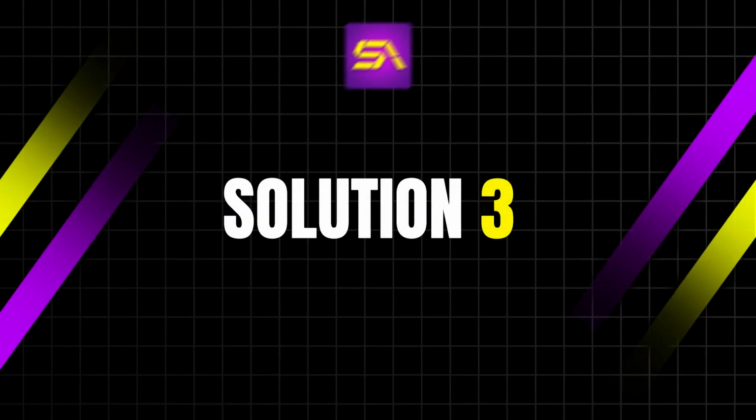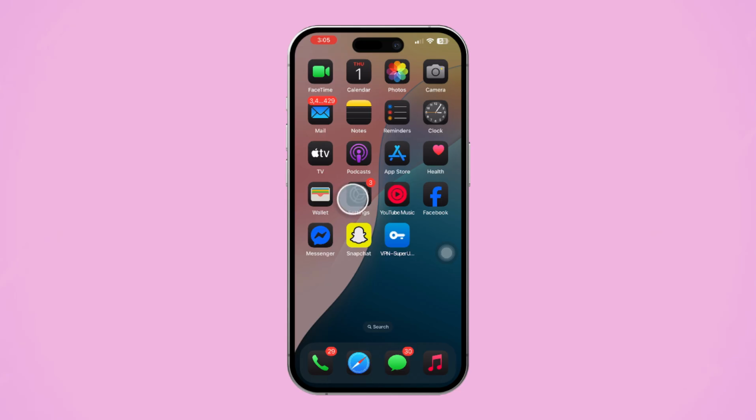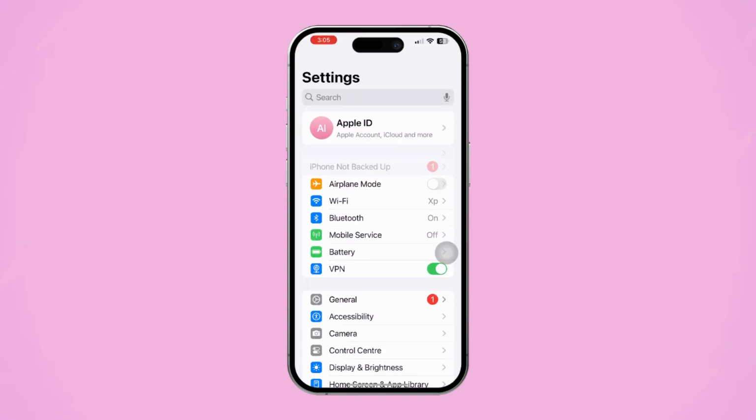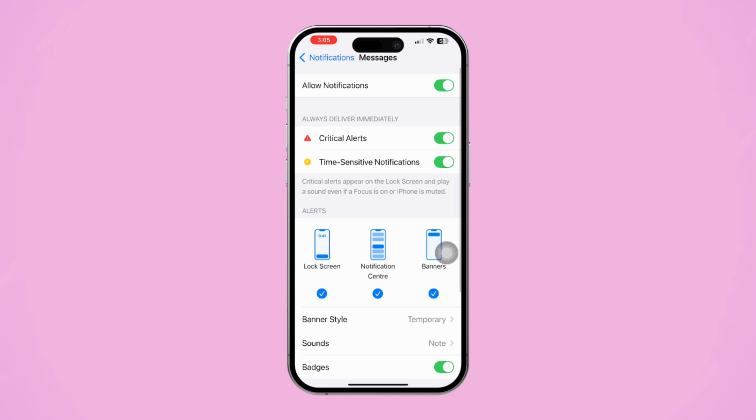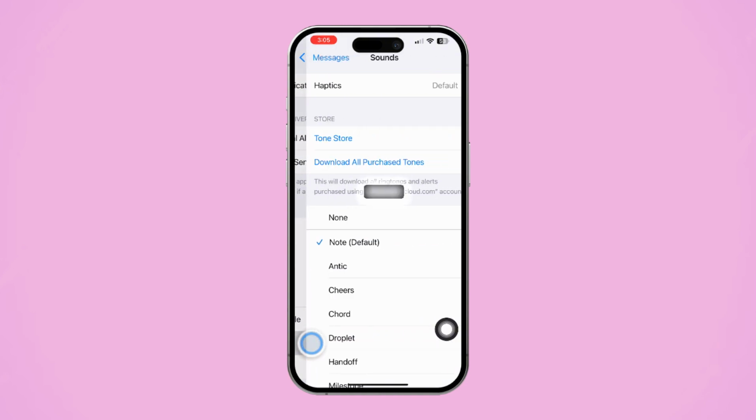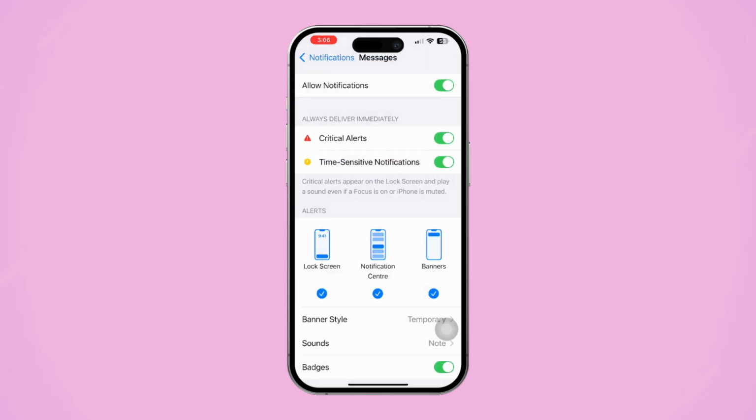Solution 3. Ensure app notifications are enabled. Open Settings. Scroll down, tap Notifications, and select the app that's missing the icon. Ensure Allow Notifications is toggled on. Make sure that lock screen, notification center, and banners are enabled for the app. Also, check sounds and badges to confirm everything is set correctly.